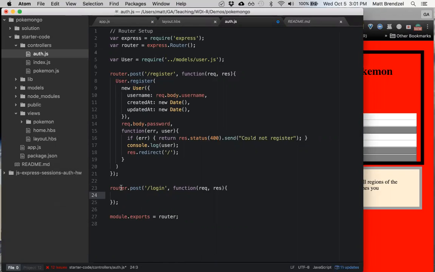Now with this one, for login, remember I need to do the whole passport.authenticate local thing. Remember that?